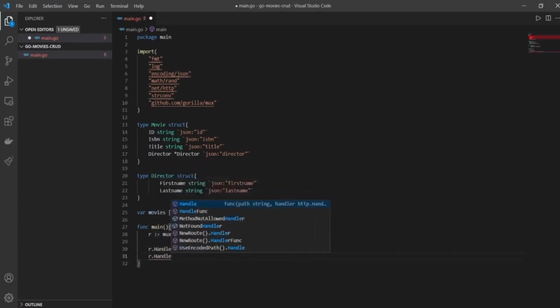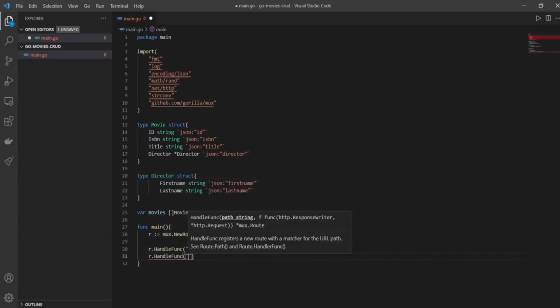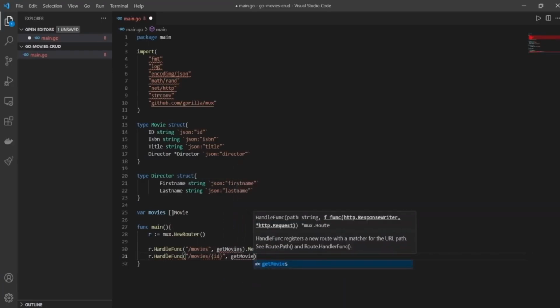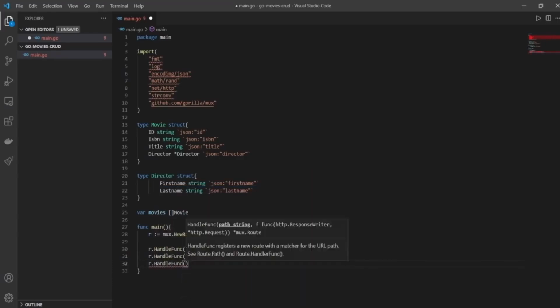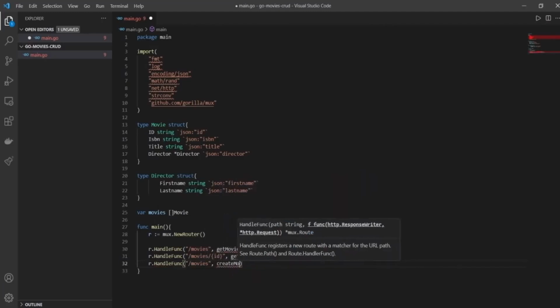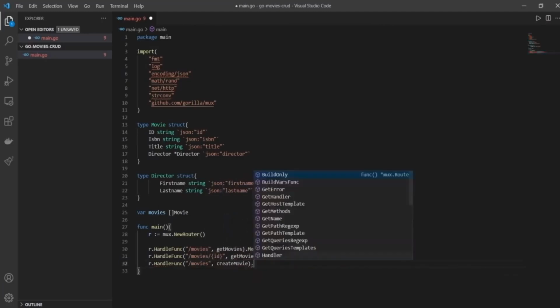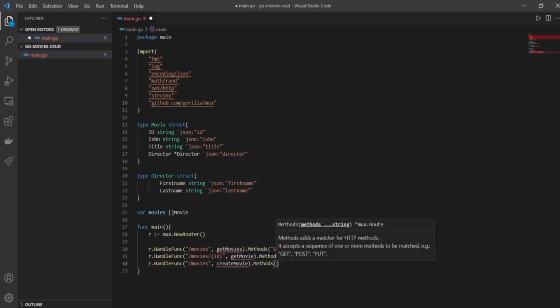Then you'll have r.HandleFunc slash movies slash id and getMovie. So as you can see, there's no s here, it's getMovie, get a singular movie. And methods again is get. Then you have r.HandleFunc slash movies comma createMovie, and methods is post.